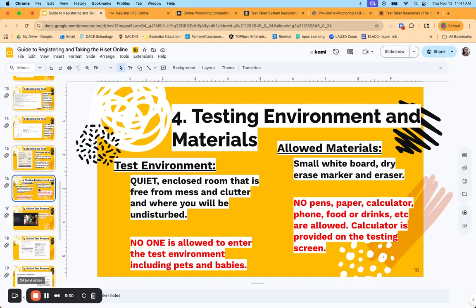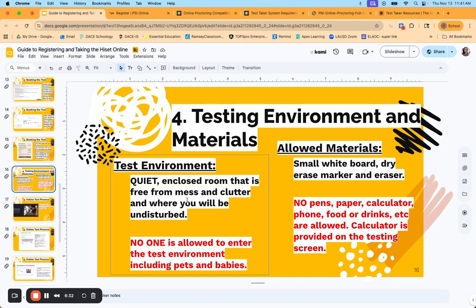All right, so we're going to move on to testing environment and materials. So the test environment I mentioned a little before, but it needs to be a quiet, enclosed room that is free from mess and clutter and where you will not be disturbed. So no one is allowed to enter the test environment, and that even includes pets and babies. So I would recommend locking the door while you're testing and just asking your household not to bother you at all. And try to do it at a time when people are not going to be around, if that's possible.